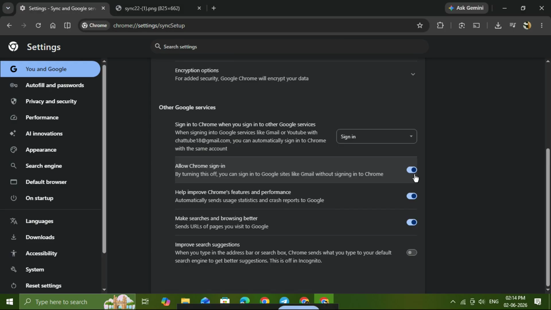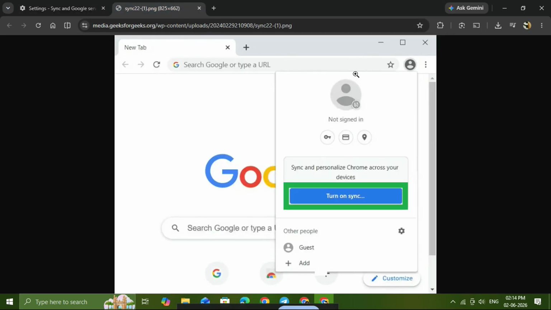Once you enable that option, Chrome may ask you to relaunch the browser. If it does, go ahead and relaunch Chrome so the changes can take effect. After Chrome reopens, click your profile icon in the top right corner again. From there, you should see the option to Turn on Sync. Click that option to start syncing your Chrome data. Chrome may ask you to confirm your Google account and preferences one more time, so just follow the on-screen prompts and approve the sync setup.